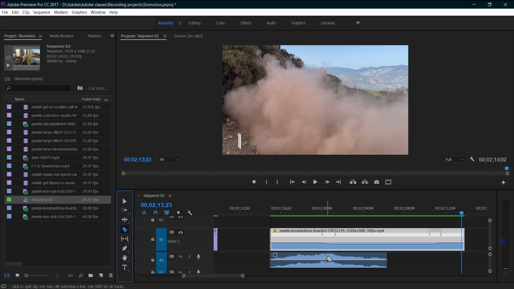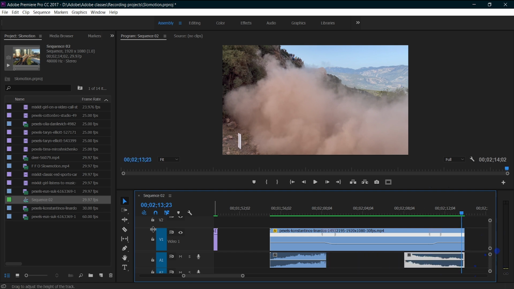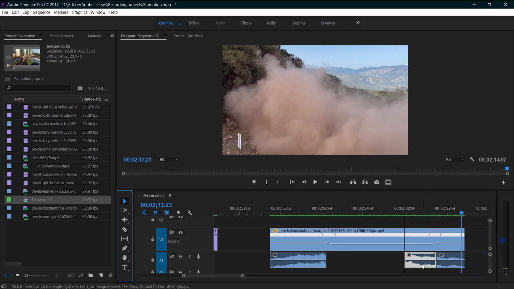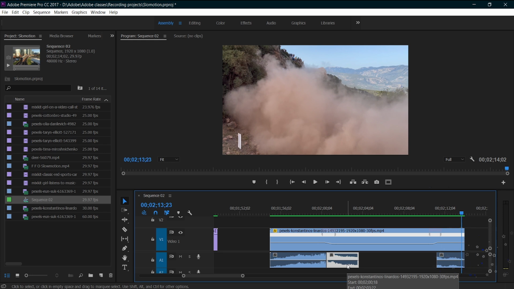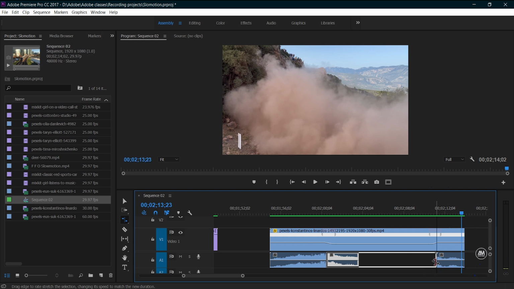Cut the audio file where your slow motion begins. Then drag the audio clip to the end of the video and cut again where your slow motion ends. Then drag the audio clip back to its first place. Now you can pick up the red stretch tool and extend the audio clip until it reaches the next audio clip. Now let's watch it.